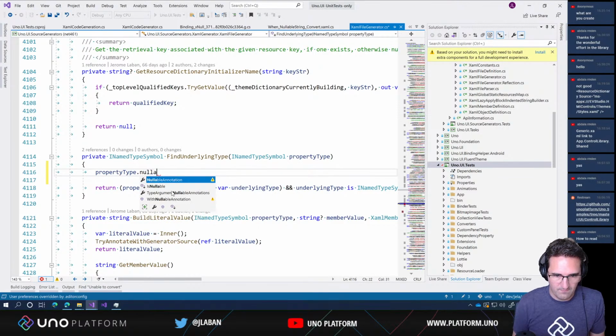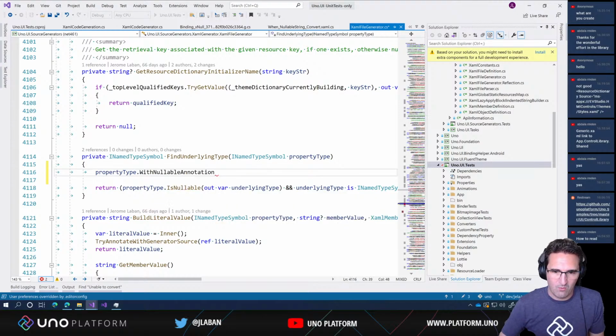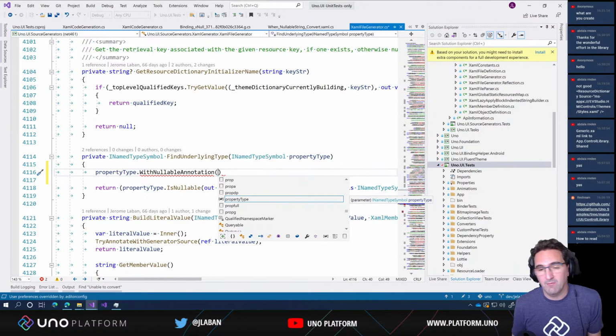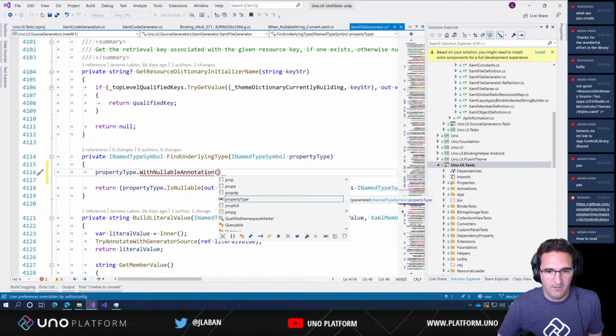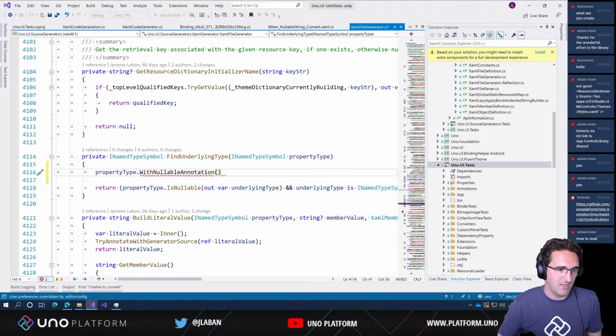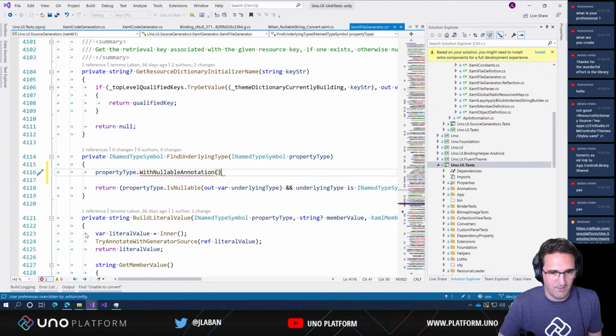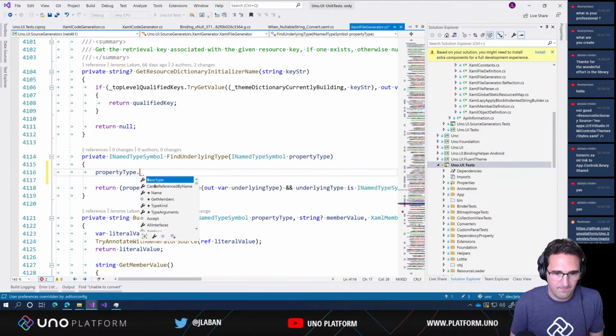So there's a with nullable annotation, but that one is probably not available for all targets. We probably should be enabled. So the reason for this is that we're building the generators twice. We're building them for the Uno source generator, and we're building it also for the Roslyn generator hosted by Roslyn itself. So depending on which environment the generators are run, the Roslyn versions may not be the same. So that's probably why it happens that way.